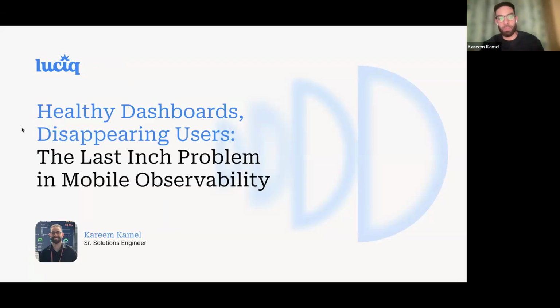We called it that because it highlights the gap that is being missed by the traditional observability tools right now, and how this gap in monitoring and visibility is very detrimental to your app and the experience of your users when using your app.